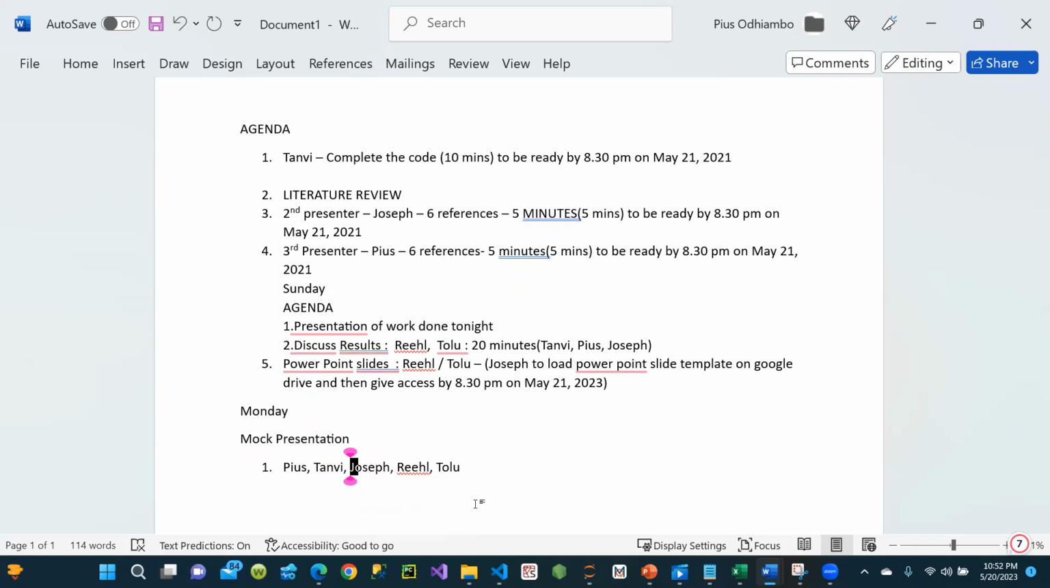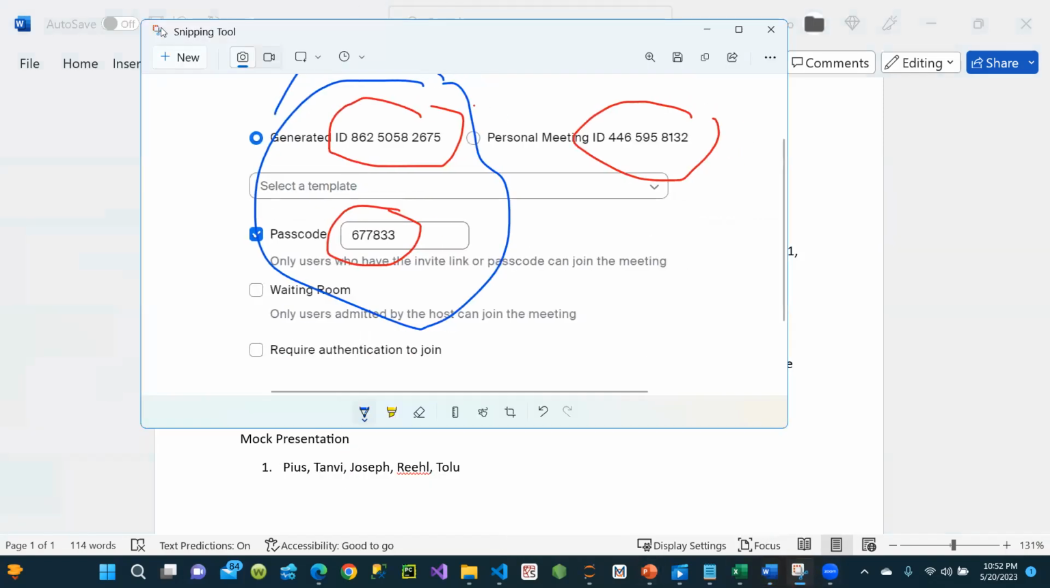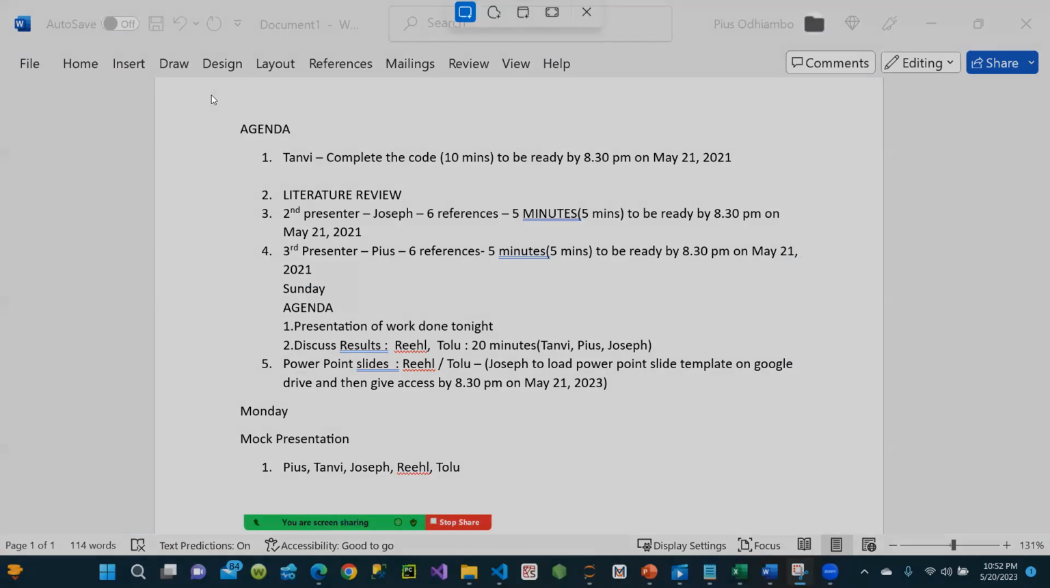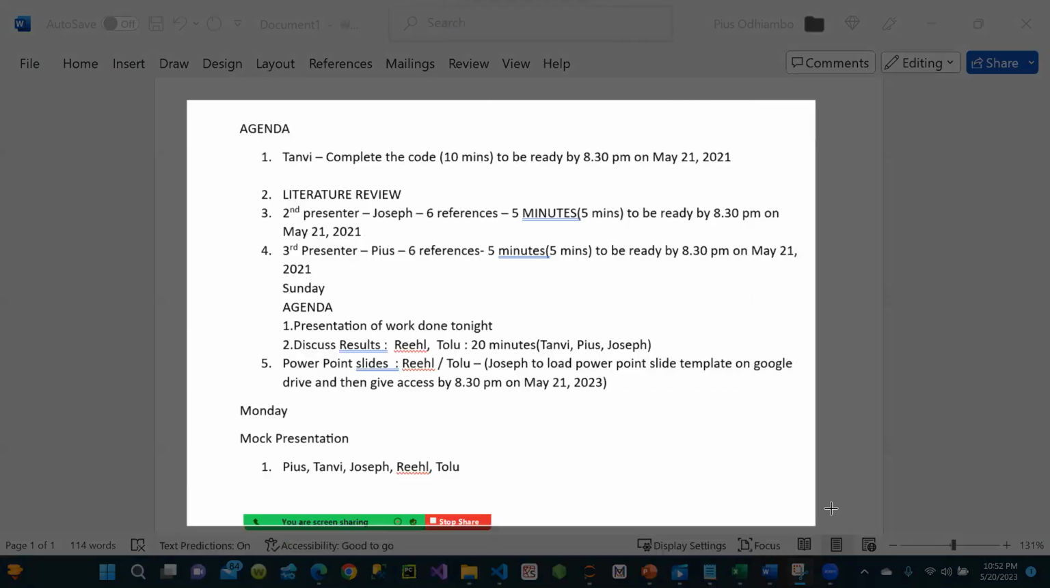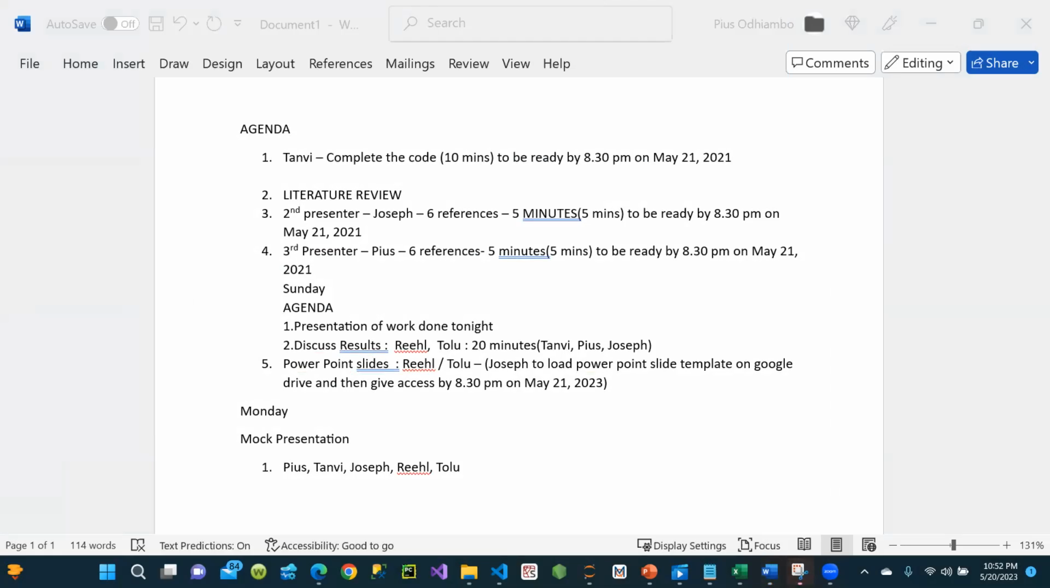Now, Tanvi, is there anything I've left out? Does this plan sound good? Okay. So if the plan sounds good, this is the new plan. Because of the absence and lack of cooperation from the other two, we now have this new plan.